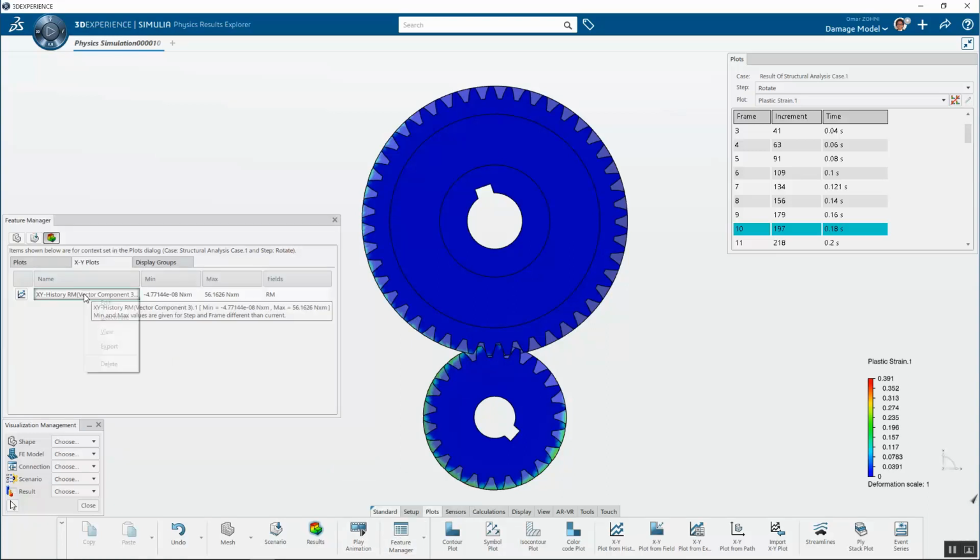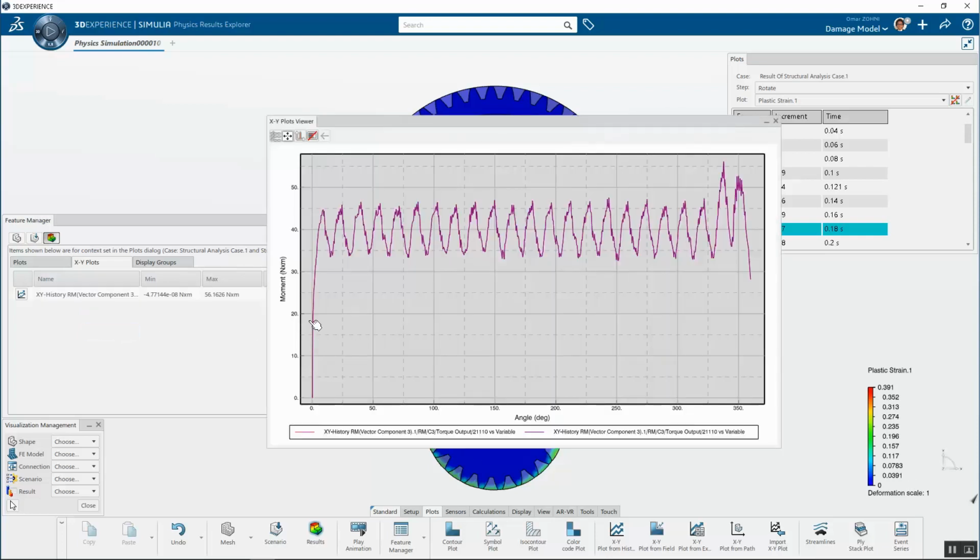XY plots that highlight the amount of torque required to drive the gear. So you can see, this initial part is probably the first step where we're not really rotating. And then from 0 to 360, we can see the amount of torque it's requiring. To get back to that initial position, it requires a little bit more torque, a little over 55 newton meters.